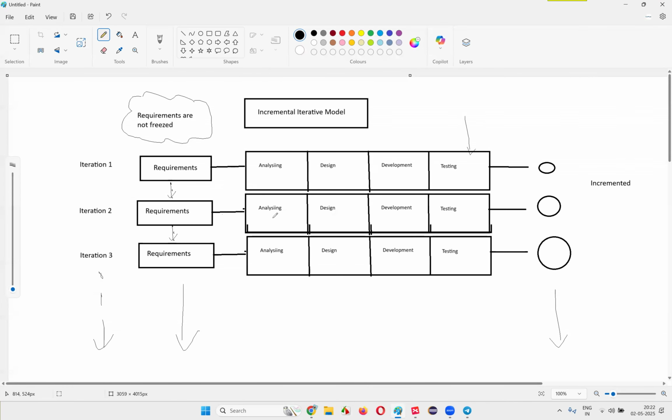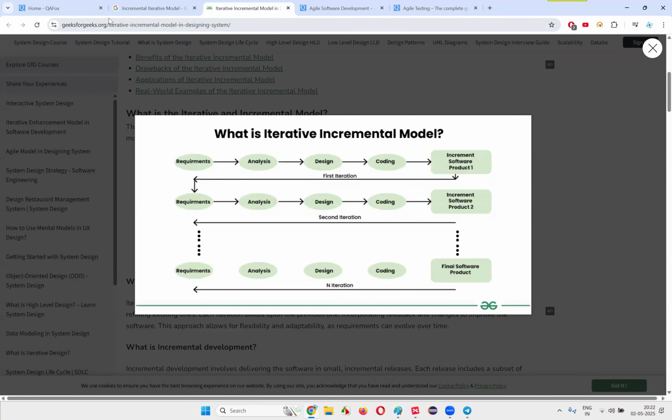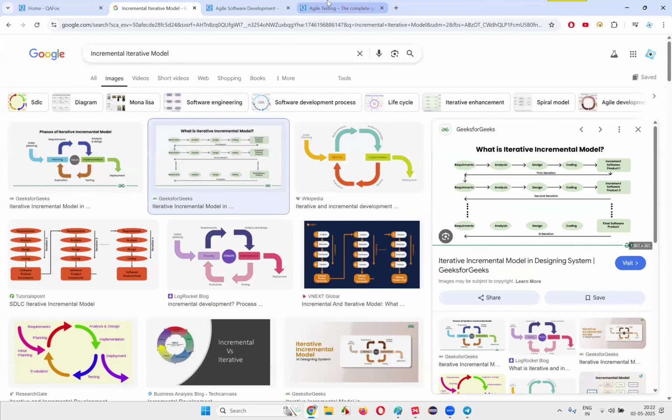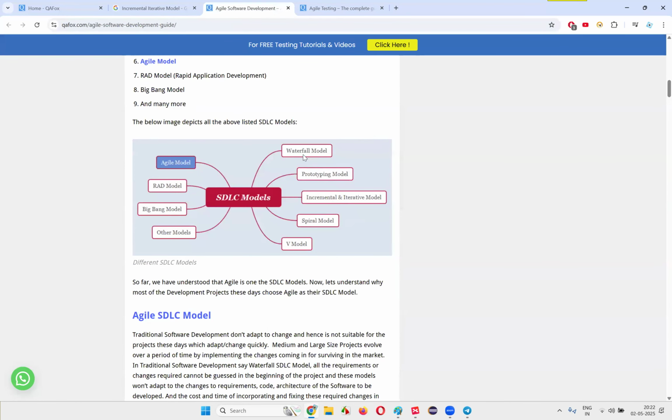Okay. So this is the incremental iterative SDLC model. It's not done yet. The story is not ended here. We'll move to the next SDLC model. Waterfall is over, prototyping is over, incremental and iterative model is over. What is the next model? Spiral model. Everyone type in the chat box: spiral SDLC model.